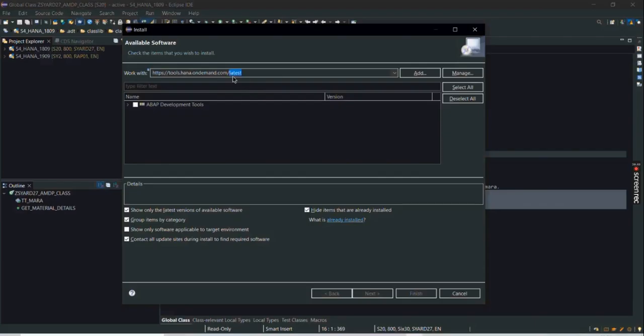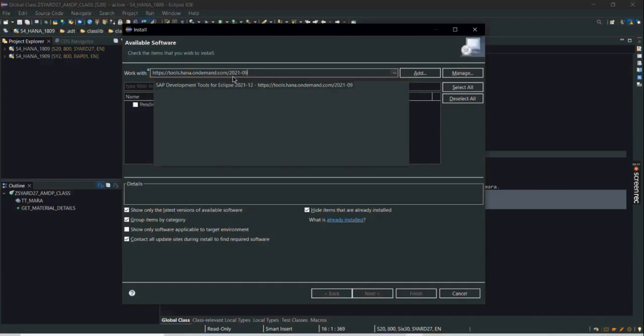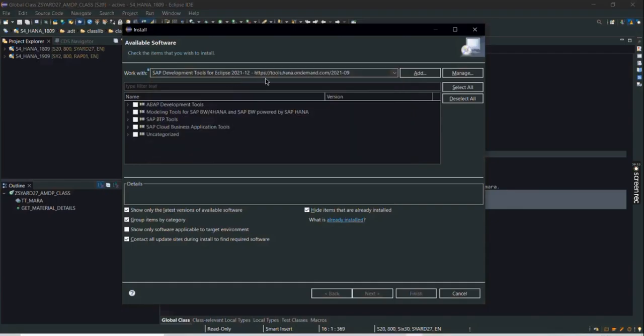Now suppose, let me just show you what was there in 2021-09. Can you see what was there in 2021-09? Apart from ADT, this is what I was talking about, the plugins. So here you get SAP Cloud Business Application Tools, you get SAP BTP Tools. Didn't I say about one platform integration, extensible development tools? Don't you think that's what I meant by what I am showing here? Yes or no, guys? So you get ADT, modeling tools, BTP tools, Cloud Business Application Tools.